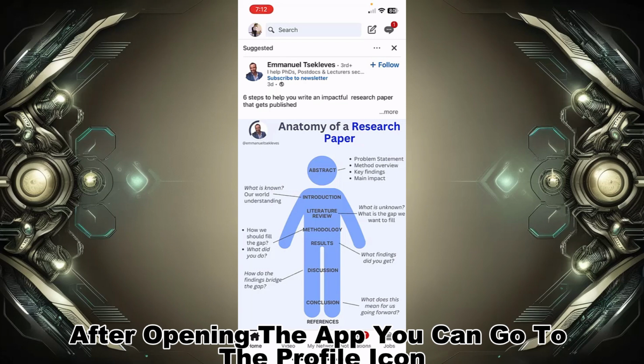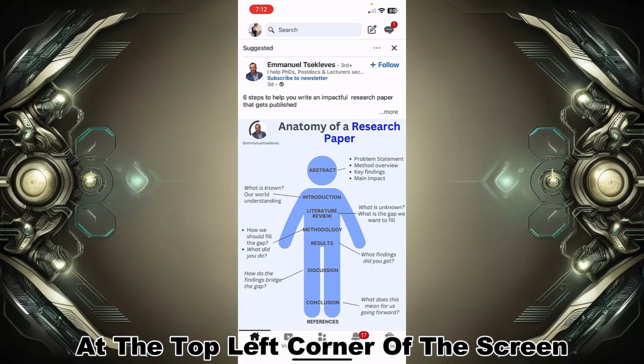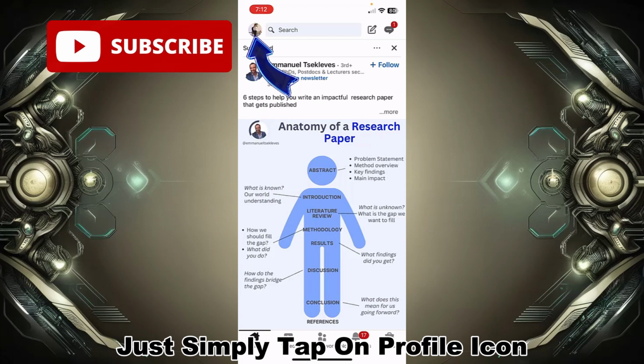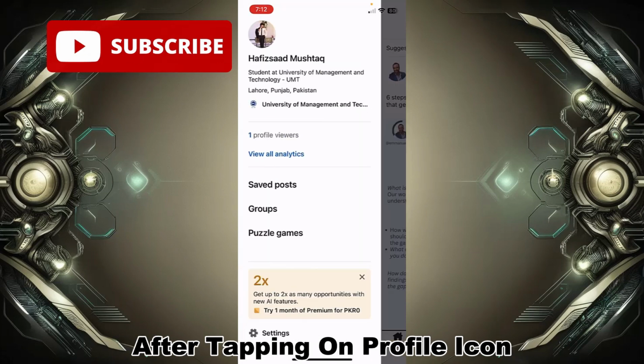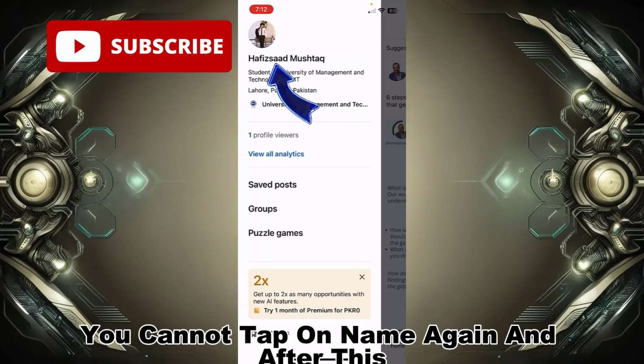After opening the app, you can go to the profile icon at the top left corner of the screen. Just simply tap on the profile icon. After tapping on the profile icon, you can now tap on your name again.